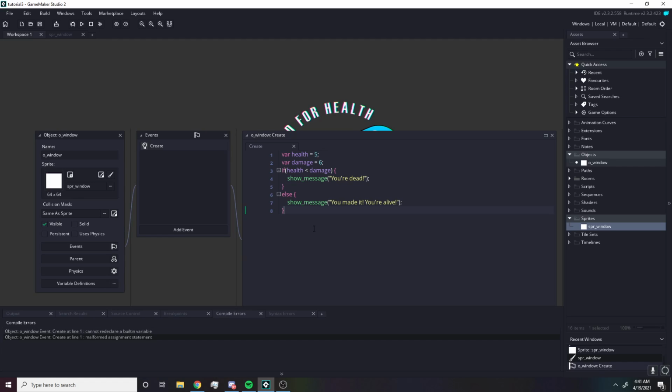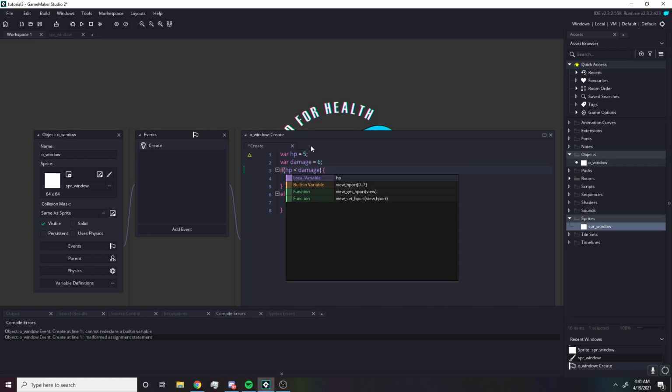Oh, remember what we said about redeclaring built-in variables? I did it again. I tried to redeclare health. So let's call this HP. Health points. That looks good. All right, let's do it again.